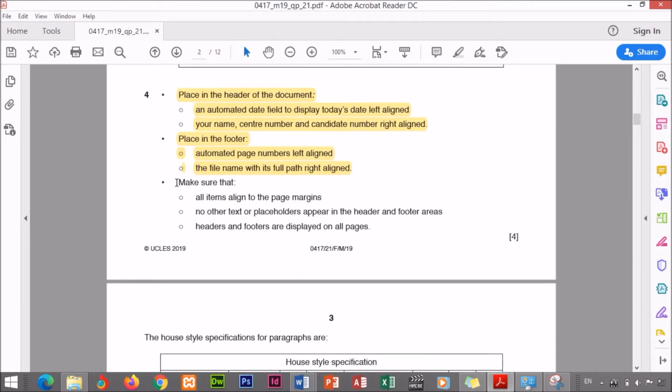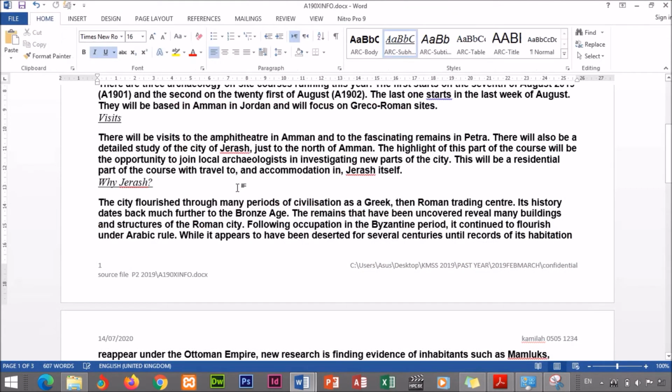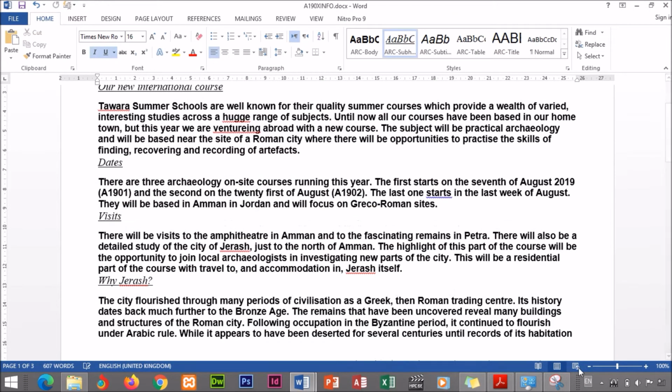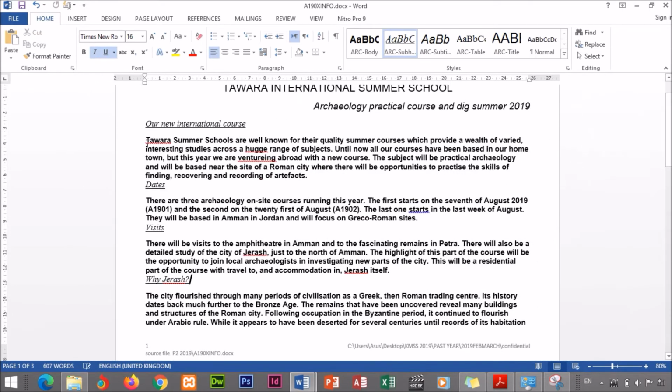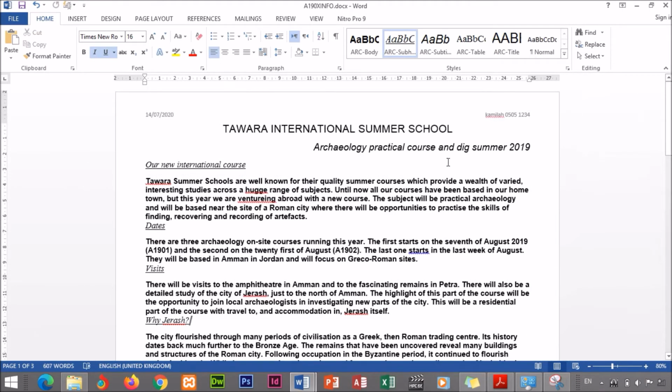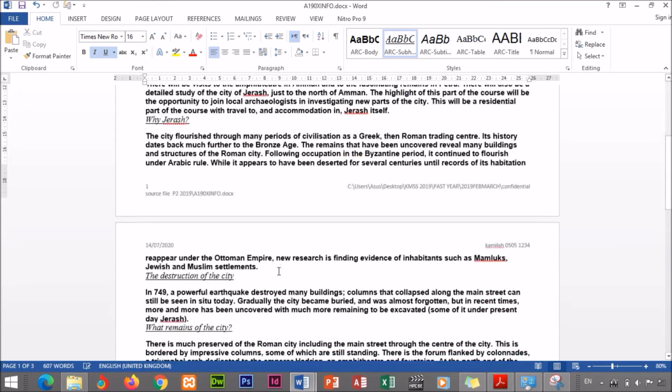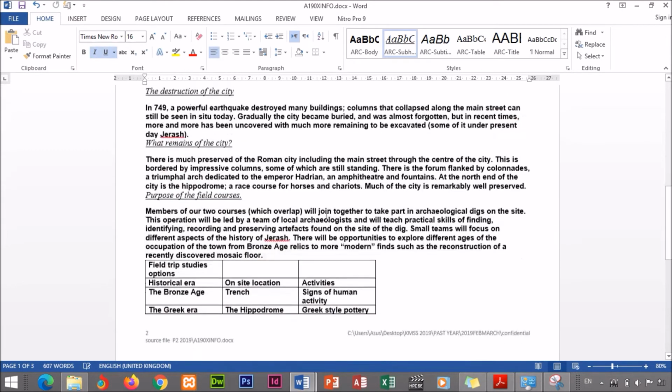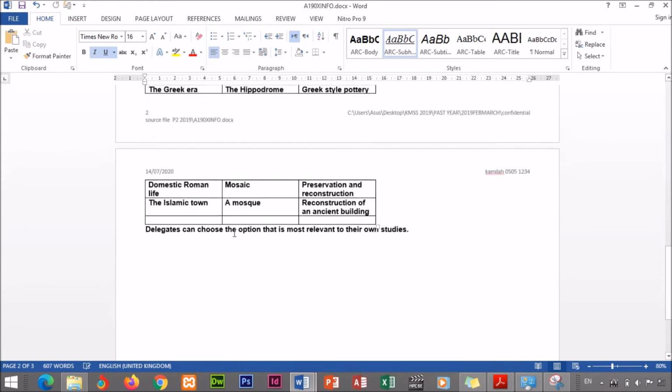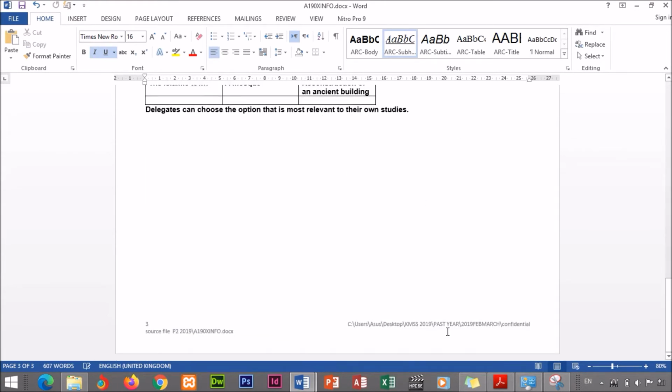Next, make sure that all items align to the page margin. No other text or placeholder appear in the header and footer areas. Headers and footers are displayed on all pages. Okay, so as we can see, it follows the margin and alignment, and our header and footer display on every single page, number, file name, yeah, okay, everything right.